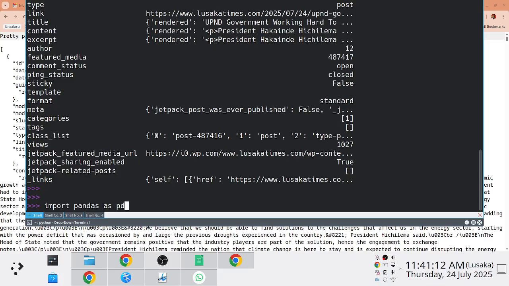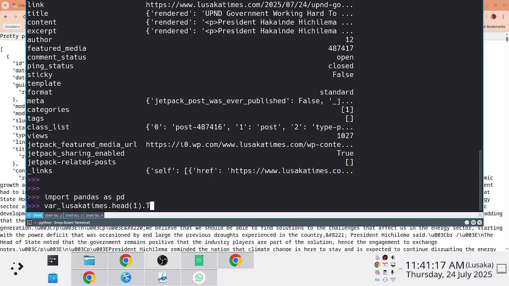But notice what we're doing, right? We first of all import pandas. After we import pandas, we are creating a variable, Lusaka Times. So the variable Lusaka Times is holding this data structure, and this data structure is nothing more than the data that we are reading from the JSON file.